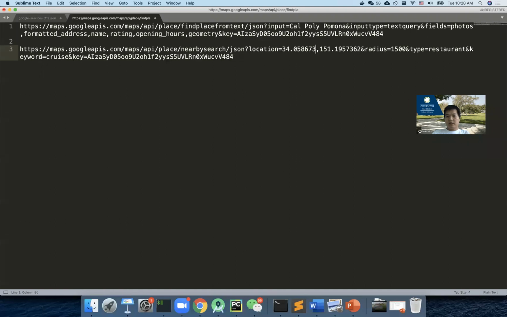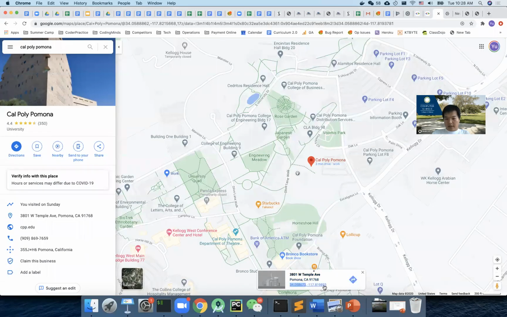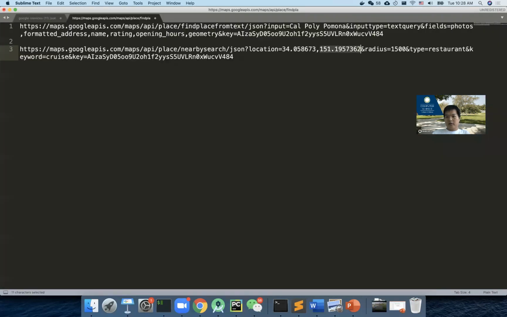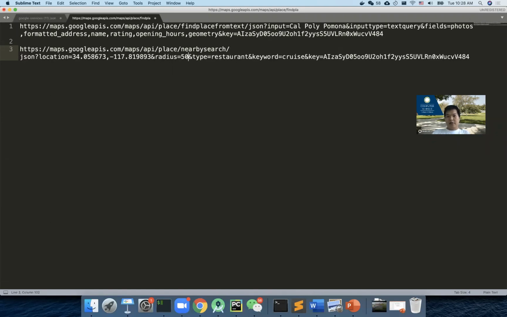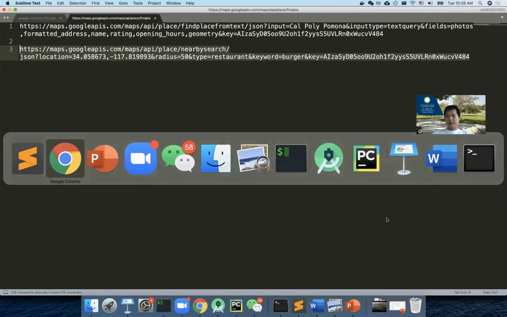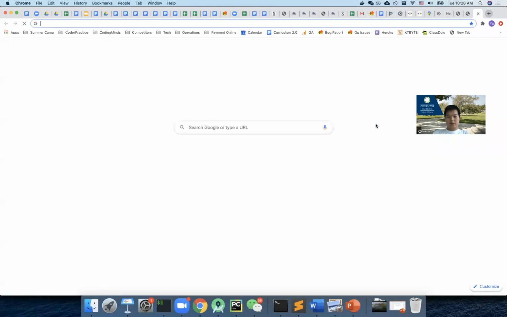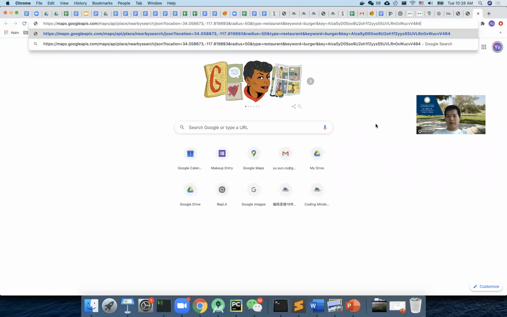Geolocation, and then here. All right, so radius, let's do a little bit less, just do 50. And then let's try to search for a restaurant. And then keyword, okay, so I'll do burger. All right, so going to this API now, going to my browser, I paste the URL here, hit enter.